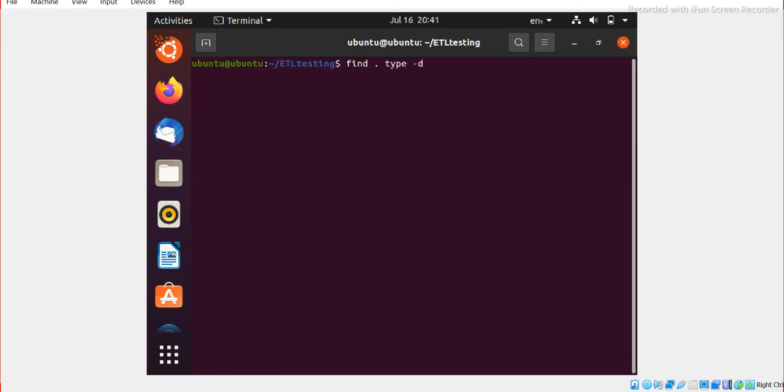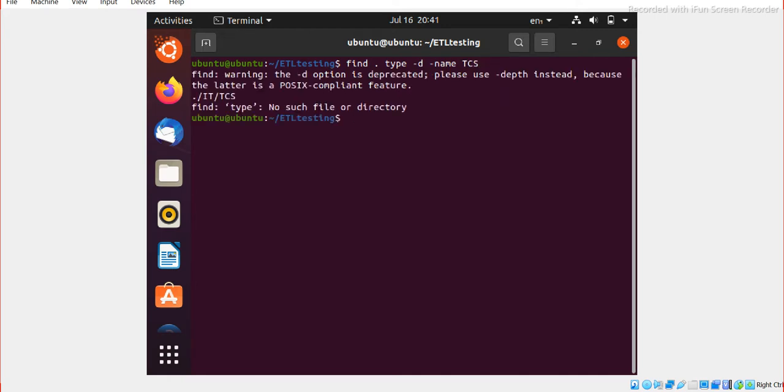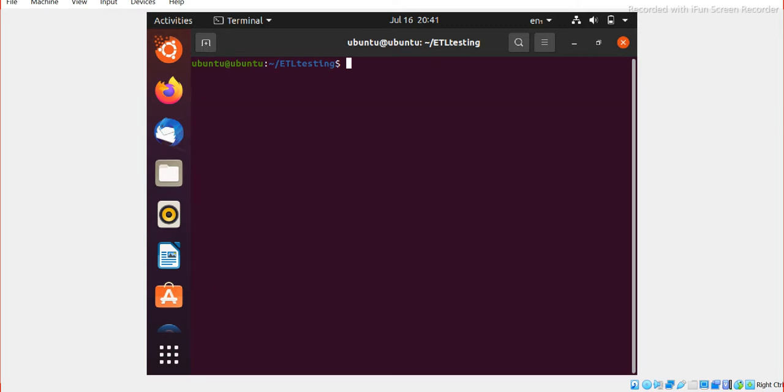If I would like to find the directory called tcs, okay, all right, I'm sorry, I think I missed it. All right, so now we got it. Now I would like to delete the tcs, right? To delete it, I can use exec rm, and let's try. It is saying that it cannot remove because it is a directory.